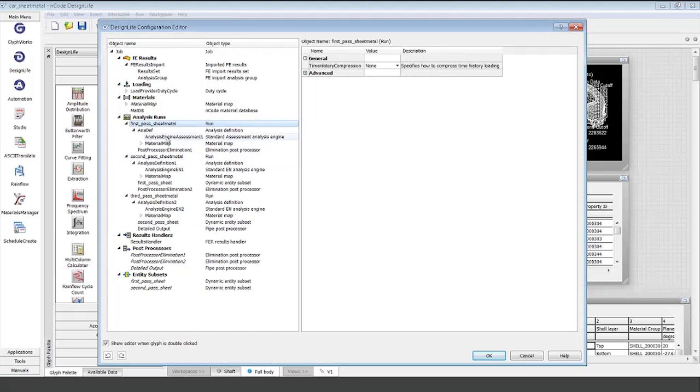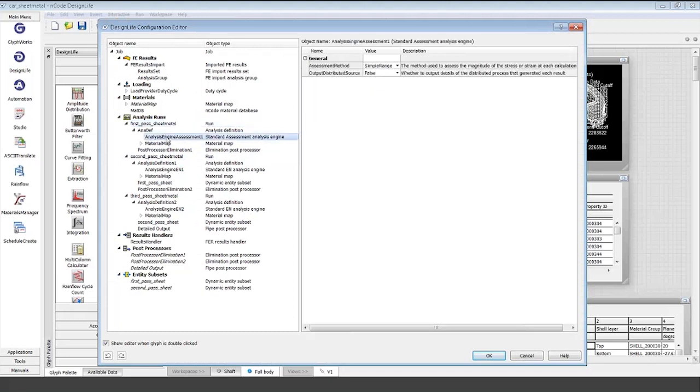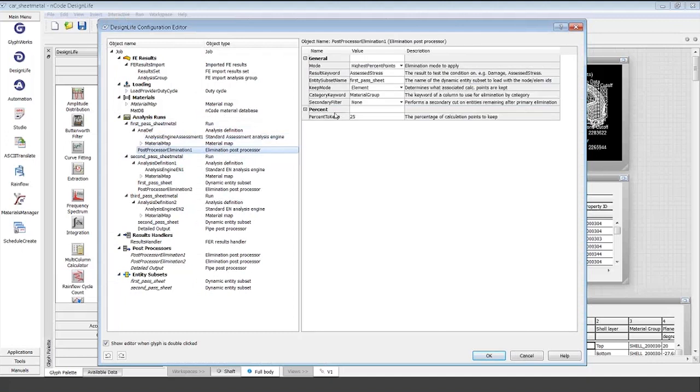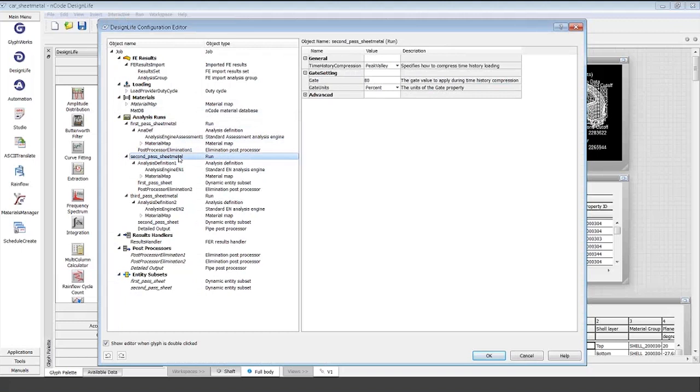So the first run that it does is looking at stresses alone, not fatigue. So it's going to go off and find, it's going to keep 25% of the model based on stresses. So very quickly, it'll get rid of 75% of the model. This is really, really nice because it gets rid of a huge amount of calculation requirement very quickly. It passes that off to the second calculation.